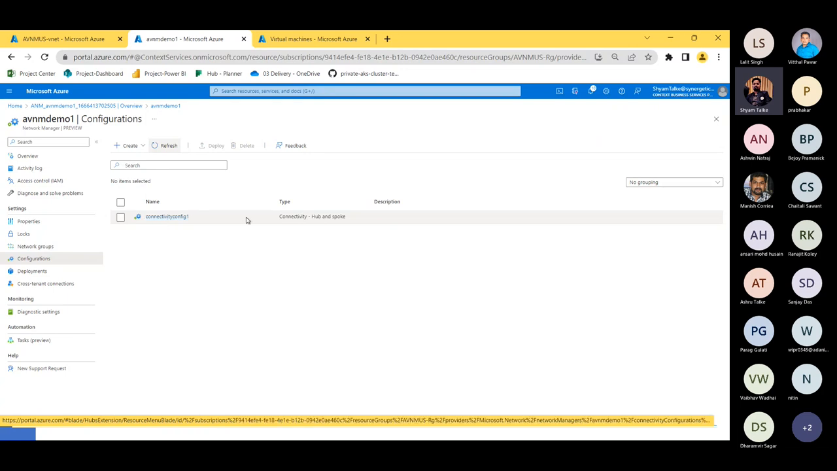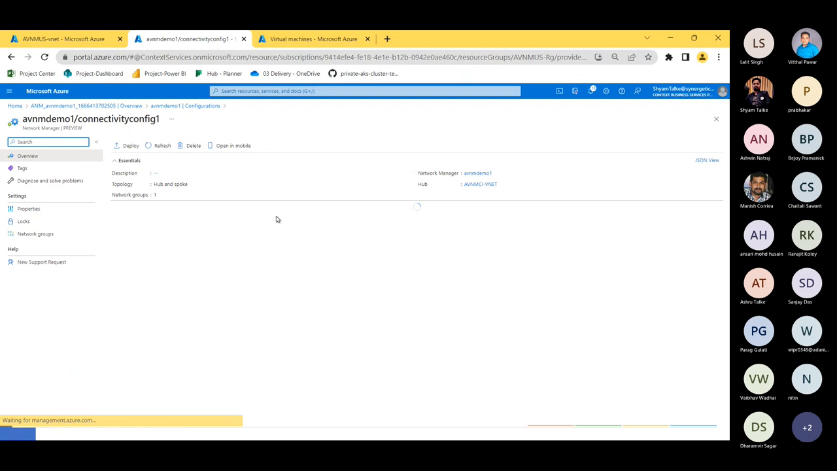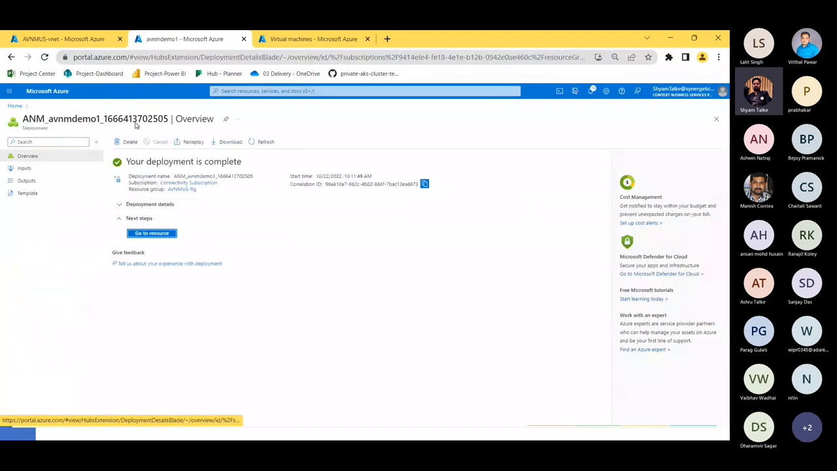Configuration created, connectivity hub and spoke, network group selected 1, group members 2. You see group members are 2 here now. Looks like our policies work. So let's go back and see.